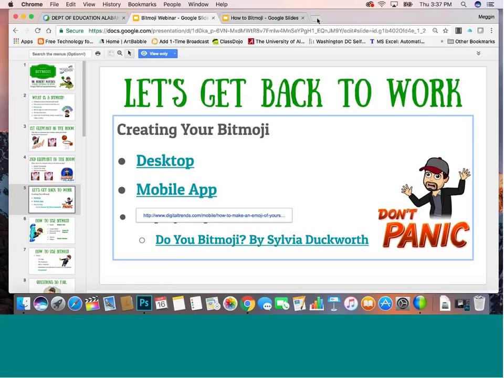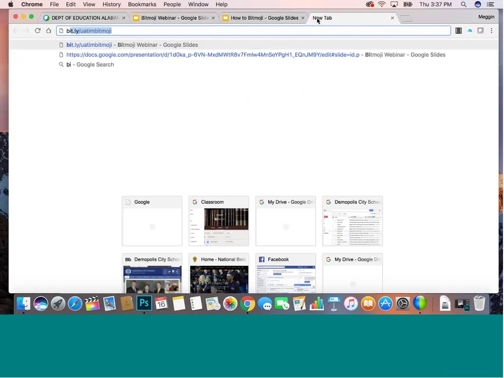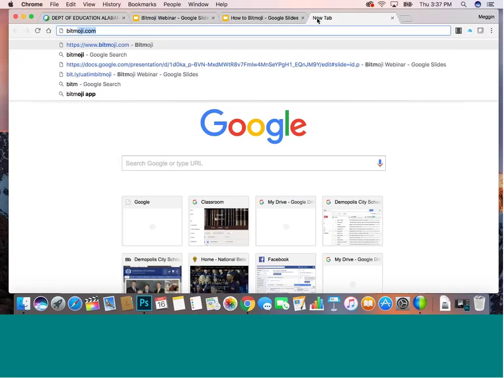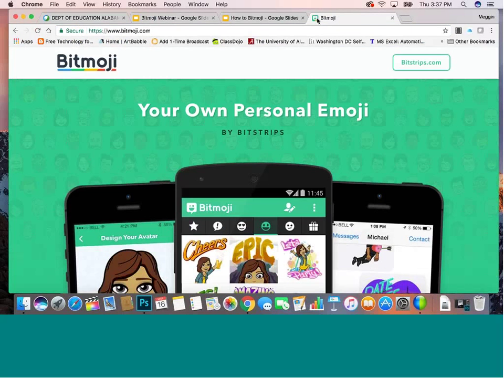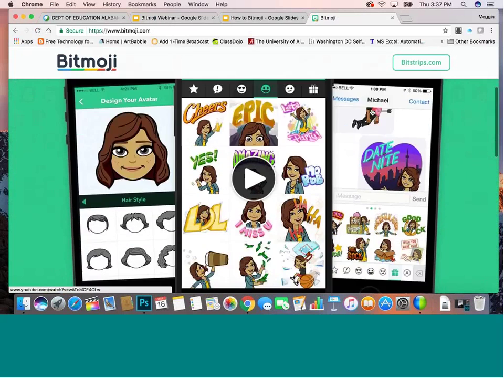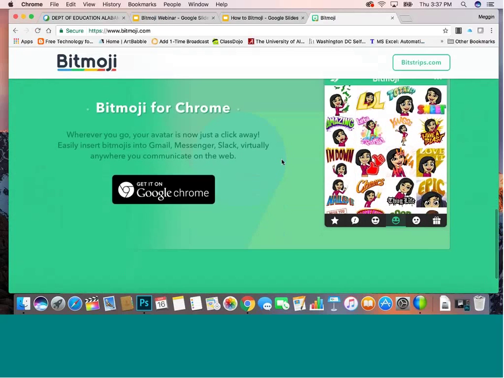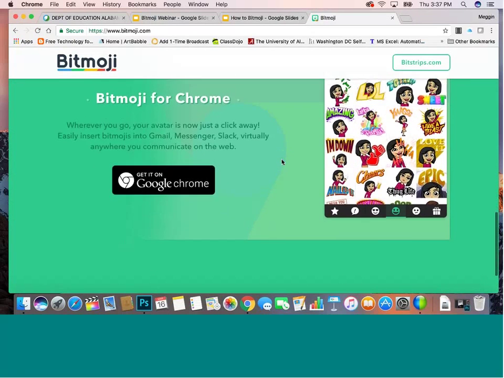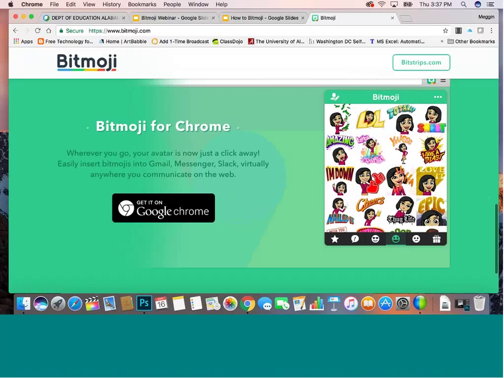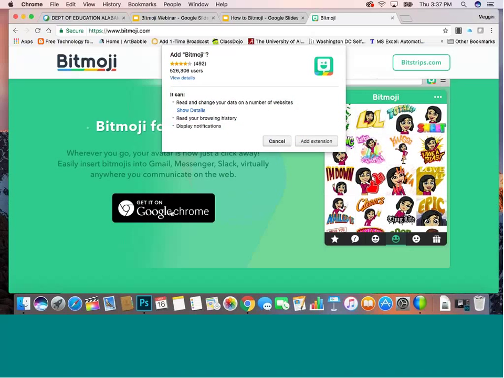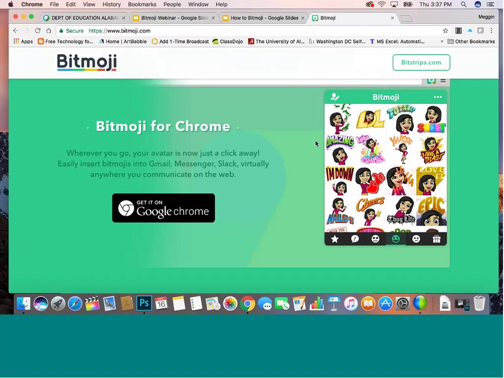So what I'm going to do real quick is go up here and open a new tab. And I'm going to go to bitmoji.com, and this is where you start. To create an account, you see I don't really have it. It's not here. You have to put it on your Google Chrome first. So you can go to bitmoji.com and click Get It on Google Chrome, and you're going to add the extension.